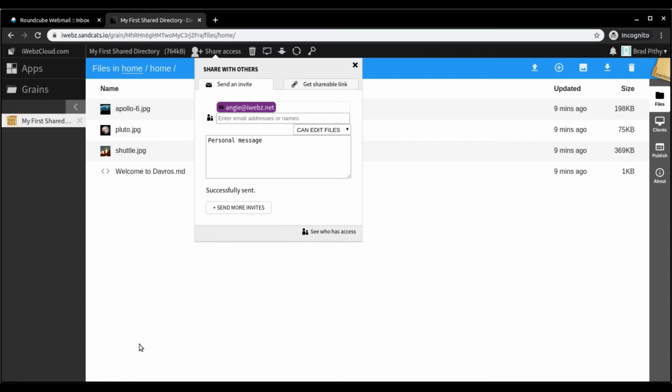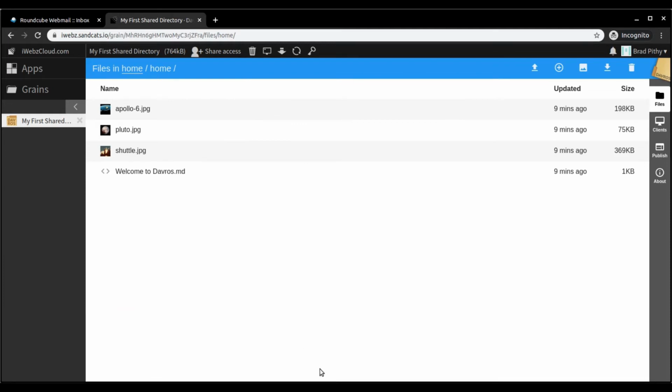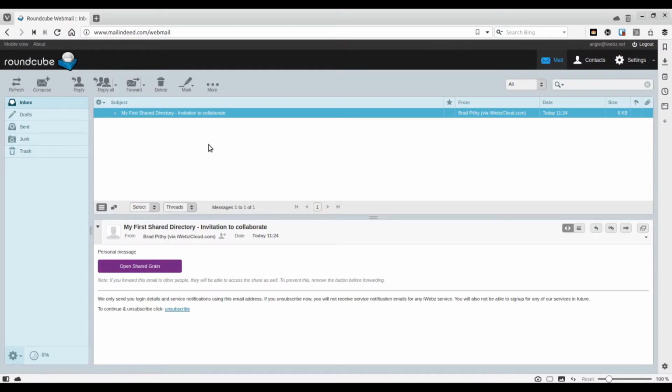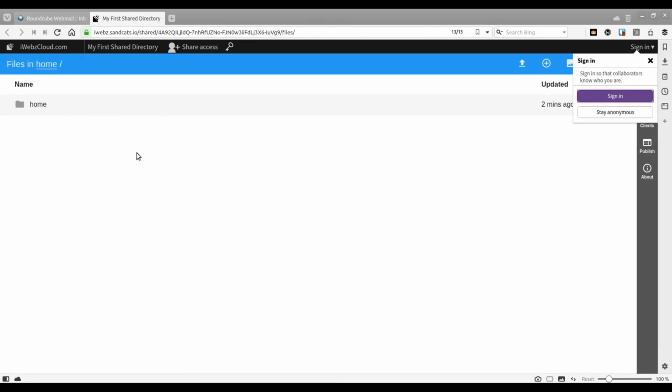Now let's see how the person receives the email. As you can see here, Angie at iWebz.net has received the email. The email has the name of the shared directory, the name of the person who sent it, that's you, and a button to click. Clicking the button takes the guest user Angie at iWebz.net directly to your file storage. It's the same app.